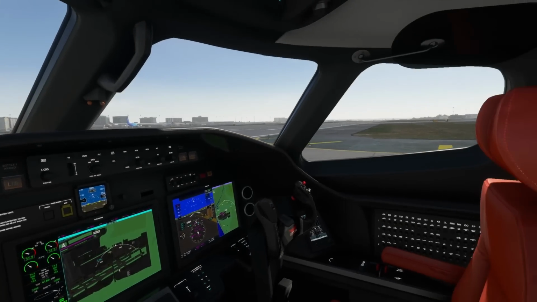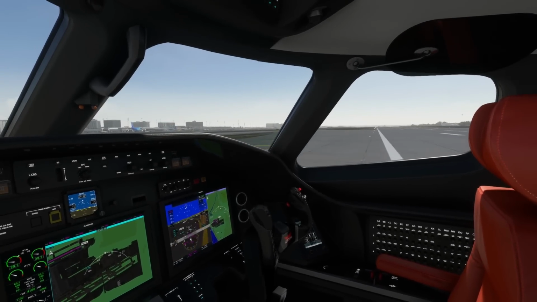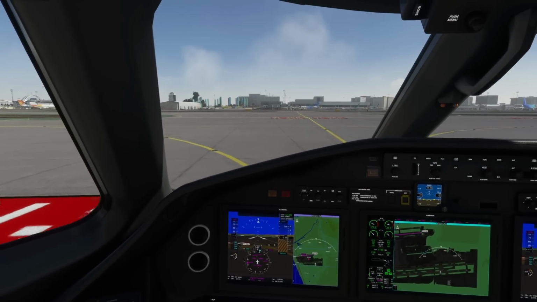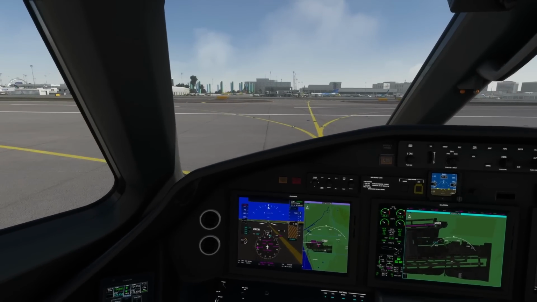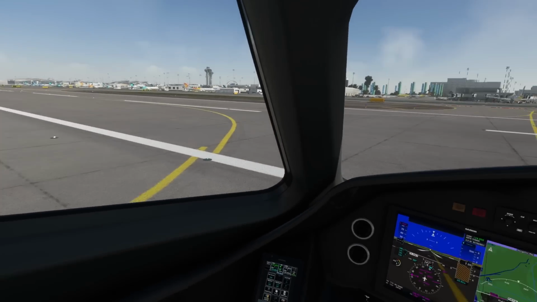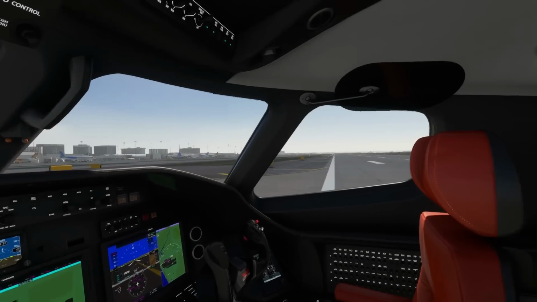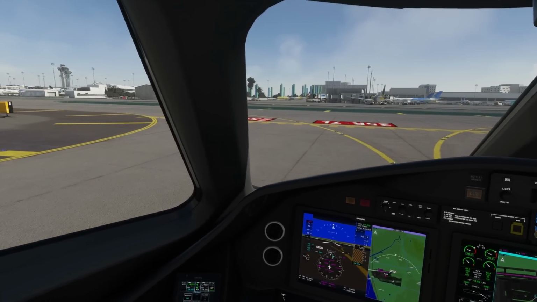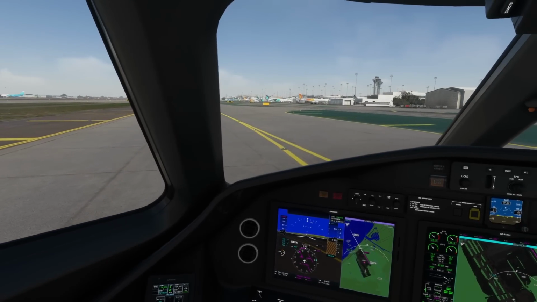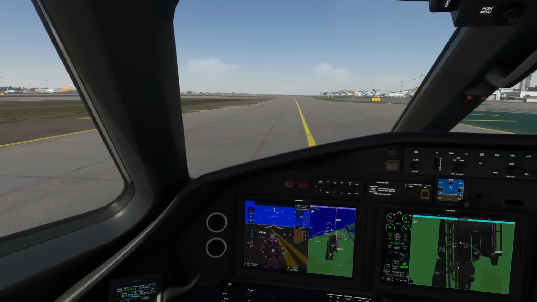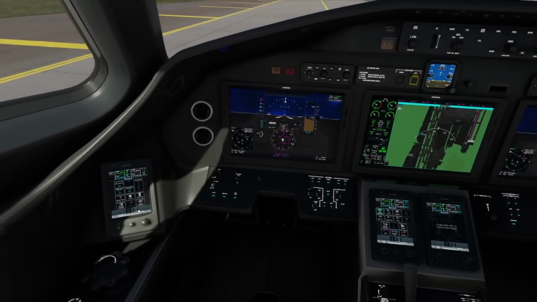Expedite crossing our runway here. Should be 2-5 left. Whoa, whoa, whoa, little fast, little fast, little fast. It's 2-5 right. Okay. There we go.